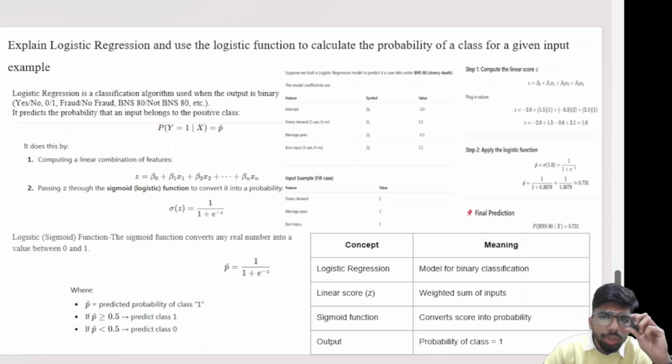So moving on to the next question: explain logistic regression and use the logistic function to calculate the probability of a class for a given input. So let me start with the concept. What is logistic regression? Logistic regression is a classification algorithm used when the output is binary. Examples: yes/no, 0/1, fraud/no fraud, BNS/not BNS. So logistic regression predicts the probability of y given x.